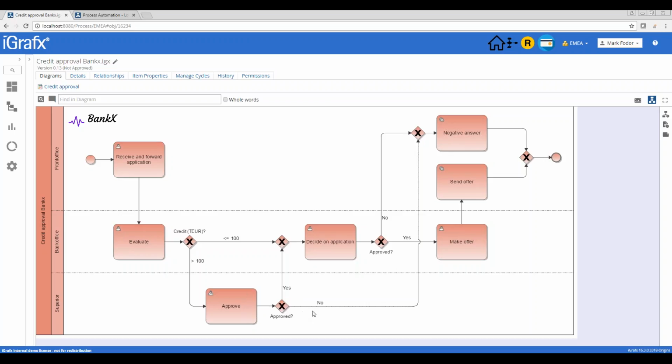So after the superior clicked no, I don't approve this for whatever reason, it automatically goes to this state, negative answer, sends out the email, and case is closed, so the approval is declined. If the superior is actually approving it, we go into the actual decision.